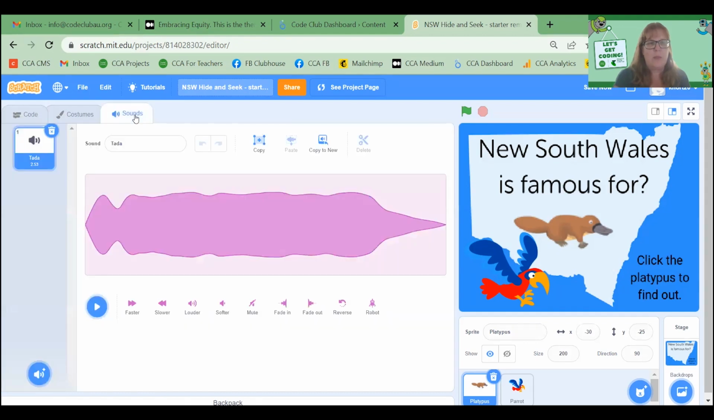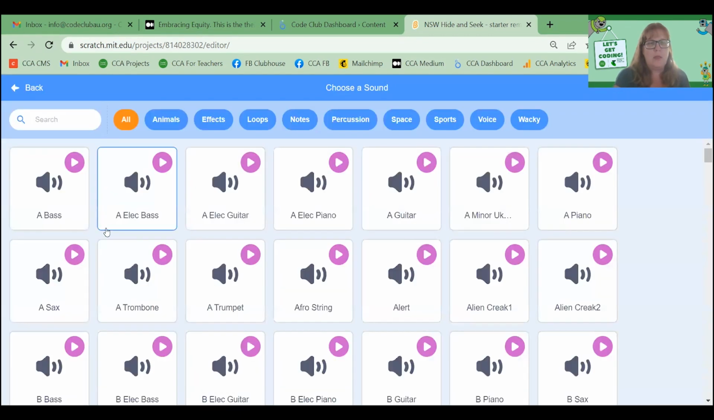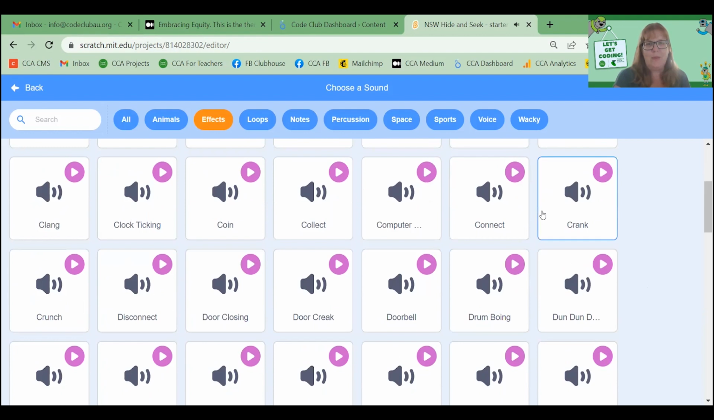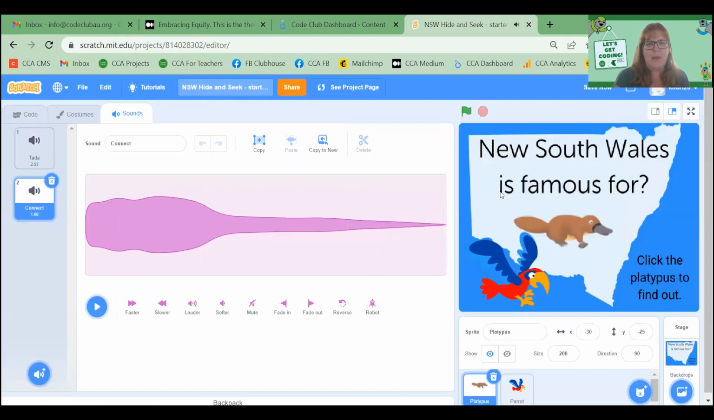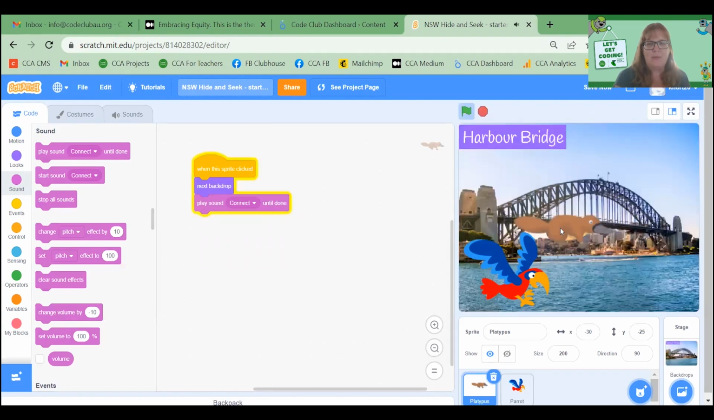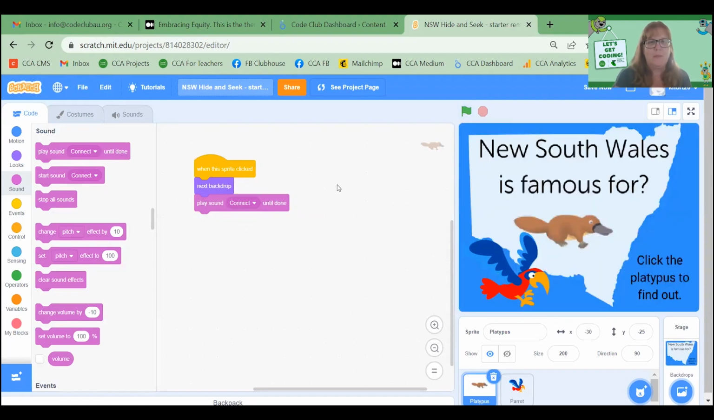Click on the Sounds tab up the top. Down the bottom, click on Choose a Sound. And you can scroll through the sounds, listen to them, and see what you think. I might just jump straight to the Effects menu, and chomp doesn't sound right. A big boing. Connect. Oh, perhaps I like that one. So I'm going to add that one in, jump back to my Code tab, and I can play that sound until done, and then I'll test it out. Fantastic. I'm going to click my green flag to go back to the beginning.